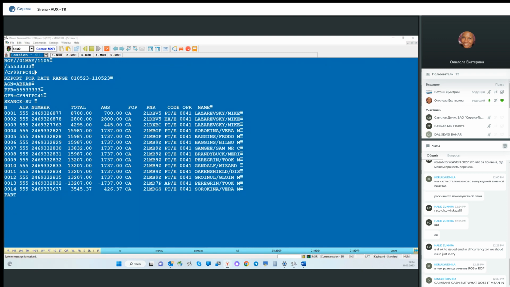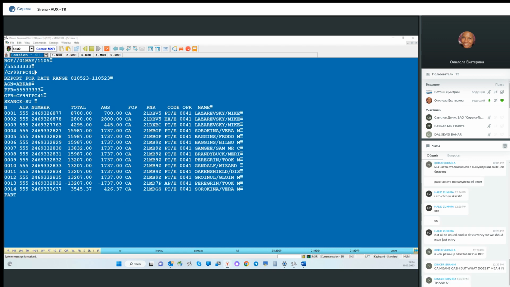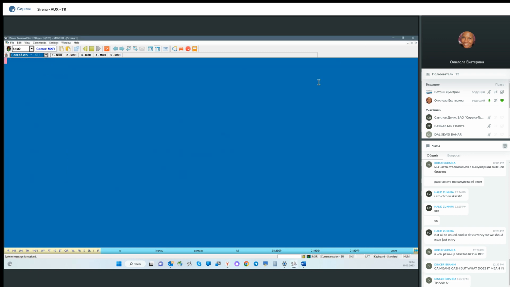Well, the question is about the form of payment code. Well, CA is cash, IN is invoice. But if you use cash only, okay, it's good. It's not necessary to add form of payment during ticketing or issuing AMD. So let's repeat for the report.